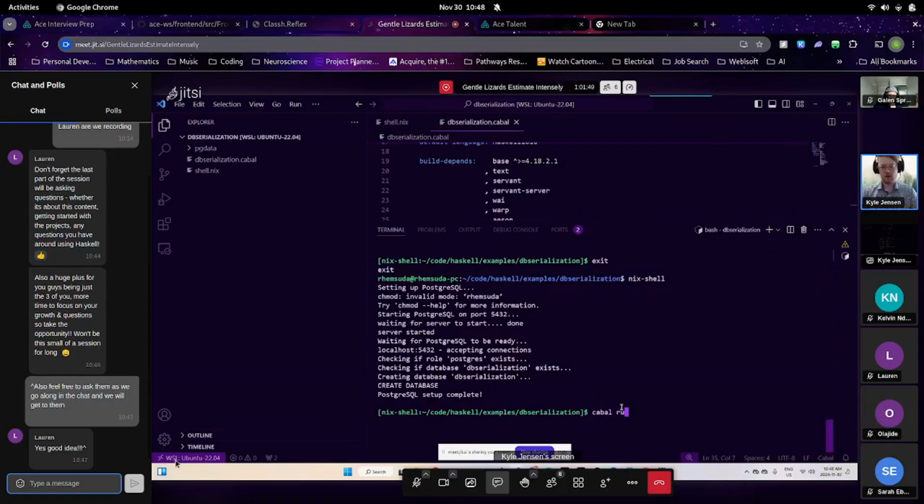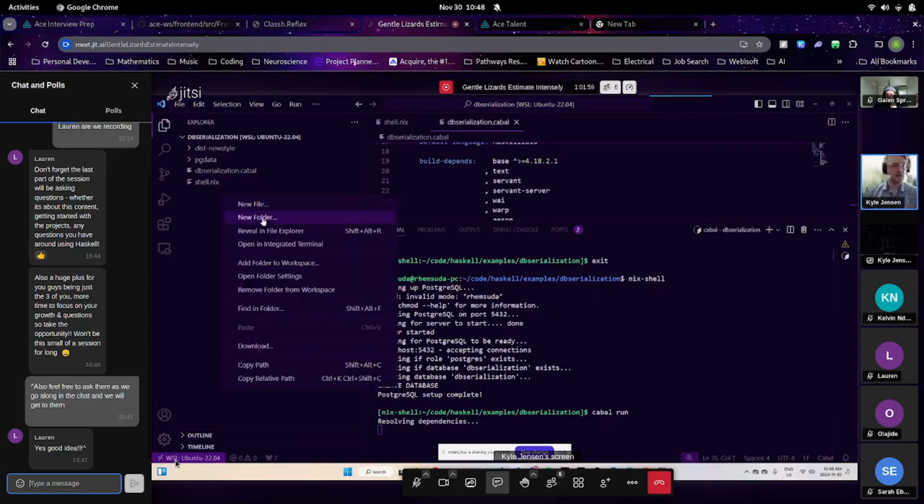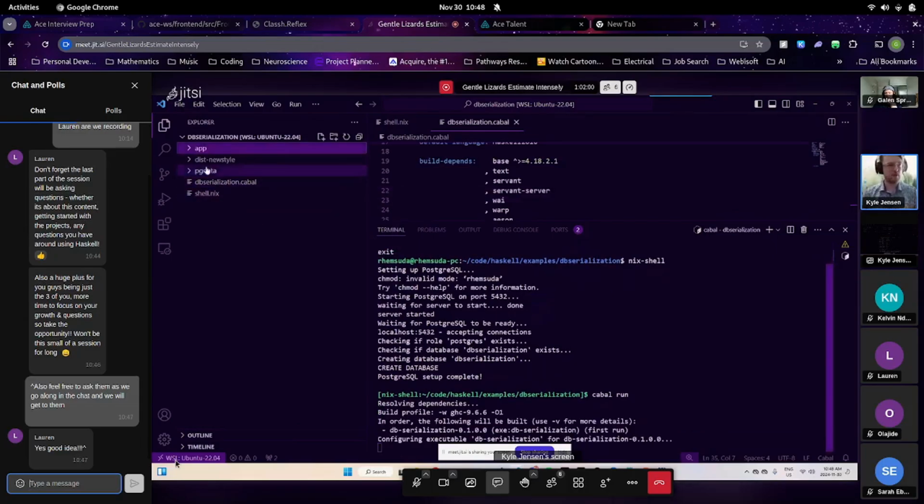Run cabal run. So cabal run is actually going to fail now that I think about it, because I need to create this app folder and give it a main.